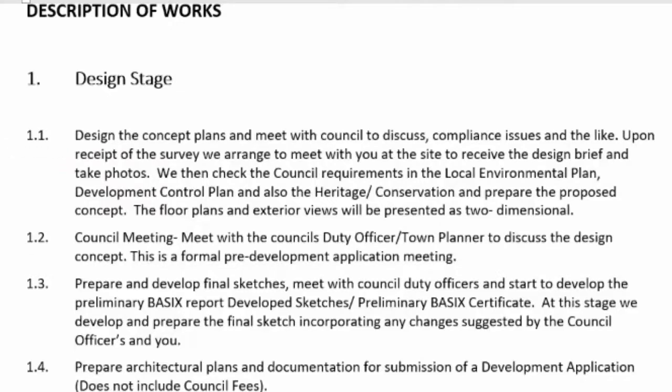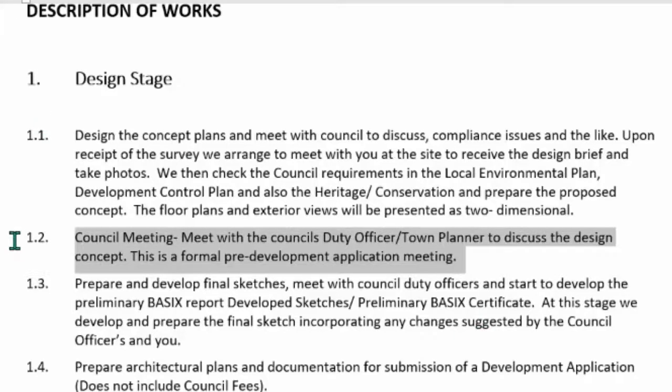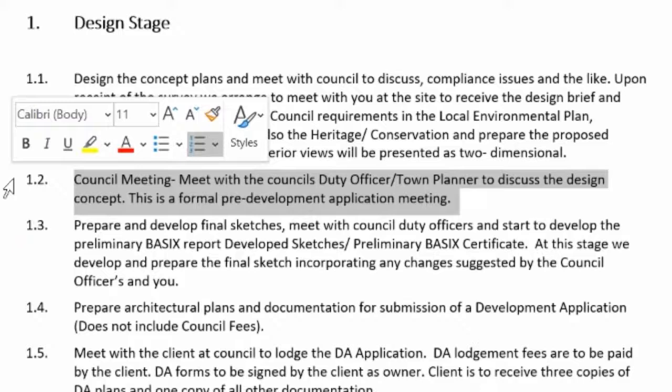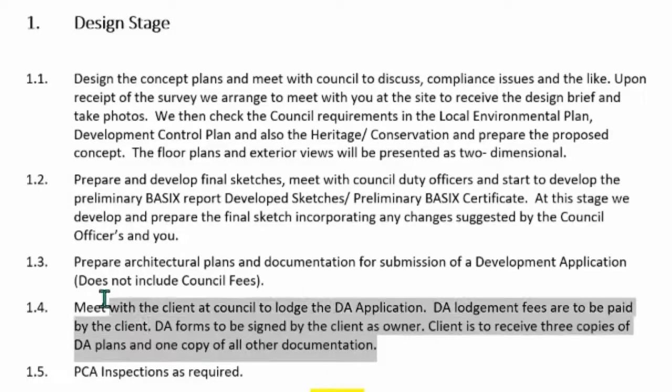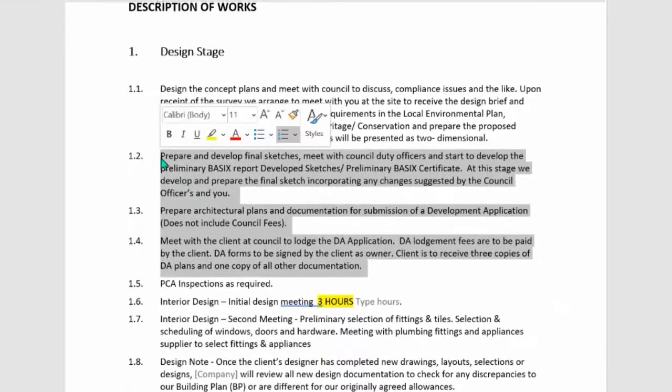But then item 2 might be a double up. Council meeting, meet with the council duty officers, town planners to discuss some of the designs and concepts. Say you don't do that. Let's delete that altogether. And now you'll see here, you watch, this is point 1.2, delete. And now that's gone, the next item automatically becomes 1.2. So if I was to delete, let's say 3 of these points here, you can see right down at the bottom, we're at 1.8.